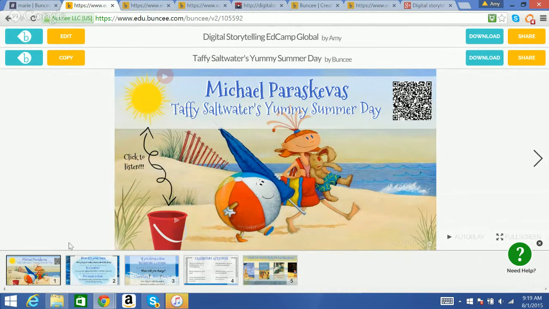And if you see these arrows here, up in the sun and down in the pail, Michael reads his book down here, I believe, and up here he tells a little bit of his inspiration for writing and for actually becoming an illustrator. So I'll play a little bit of that for you.